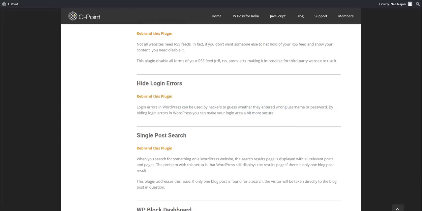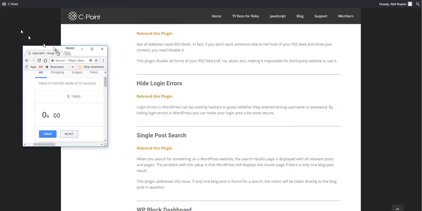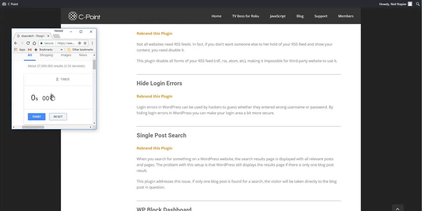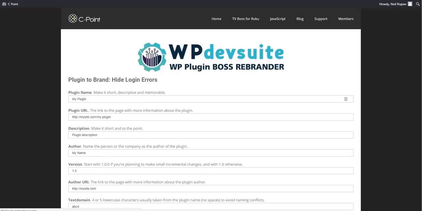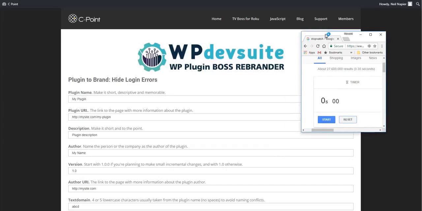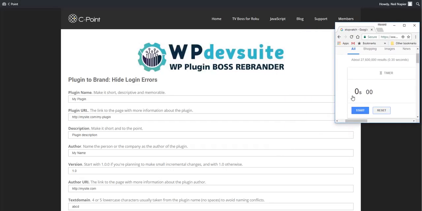Now this is the first time I have gone through this. I haven't practiced, and I'll use this timer in just a moment. Let's see, move it away. Rebrand the plugin. That opens the screen. And I'll bring this timer back into the picture here, and I'll just start now.